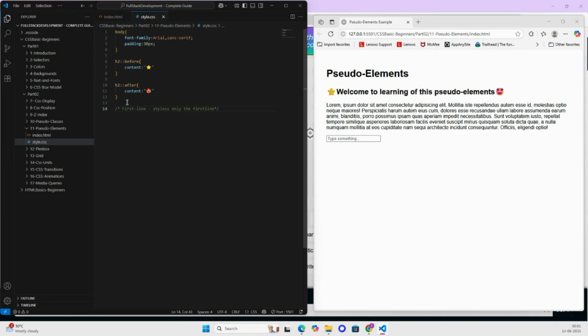By reading the comments only, you can understand how these pseudo elements are going to work. In this, I'm going to target this paragraph. It's the lorem ipsum paragraph. For that, I'm going to use the pseudo element first line. In this, I'm going to set the color as blue. Observe the right side, and let's give the font weight as bold.